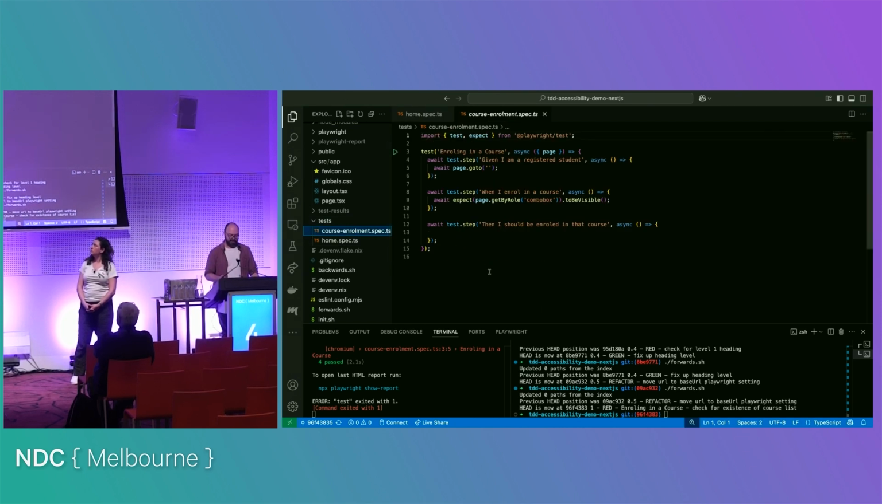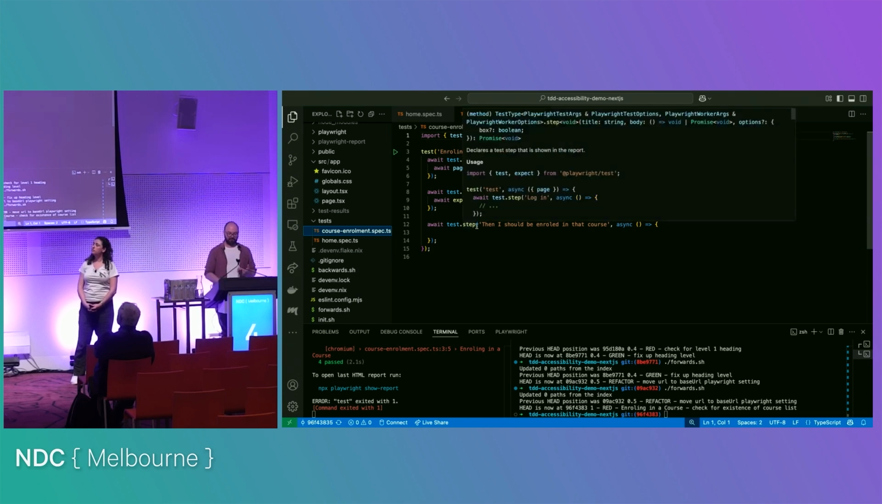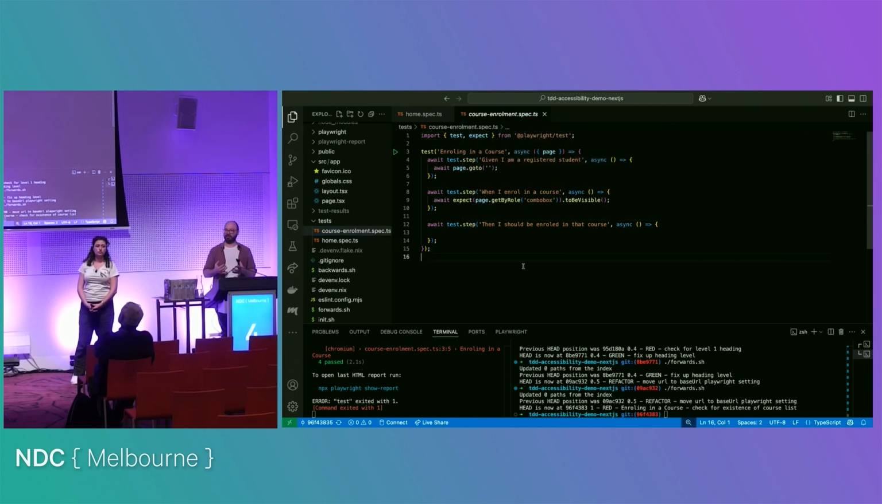Given I'm a registered student, when I enroll in a course, then I should be enrolled in that course. So this is a personal preference. I like to use Playwright's test step structure to separate out my givens, whens and thens. So I've got a test which is enrolling in a course, I've got test.step, test.step, test.step. It's just helpful for reporting and for structuring the tests.